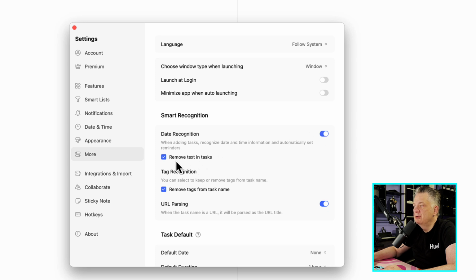You also have a couple other things. Remove text in task. So let's say, for instance, a while ago when I entered that and I hit enter, it removed that text Monday from the task. If you want to leave it in there, just uncheck that box. Also, you can select to keep or remove tags from the task name by removing tags from task name. And there's also URL parsing as well. But this is the smart recognition section of TickTick.